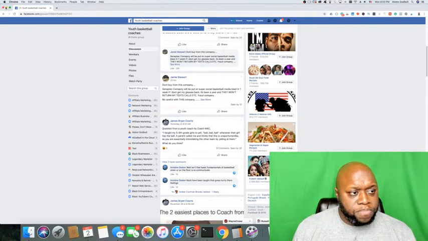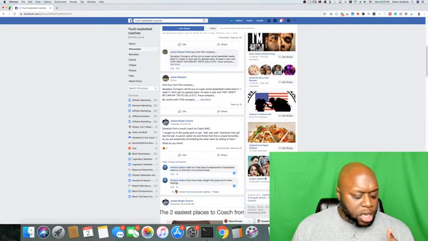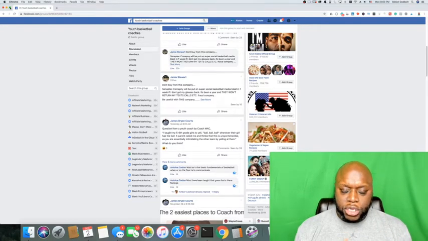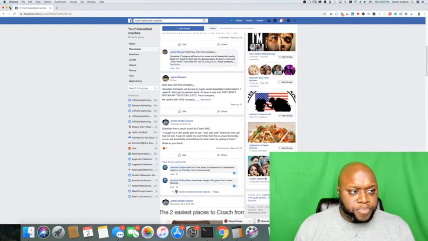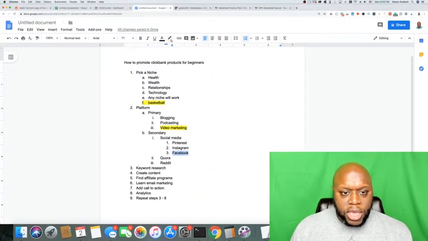And this is the same with Instagram, Twitter, and any other social media platforms. Try and keep them on the page as long as possible because that's going to help with your algorithm. If we continue on, we're just going to highlight Facebook as our secondary platform.